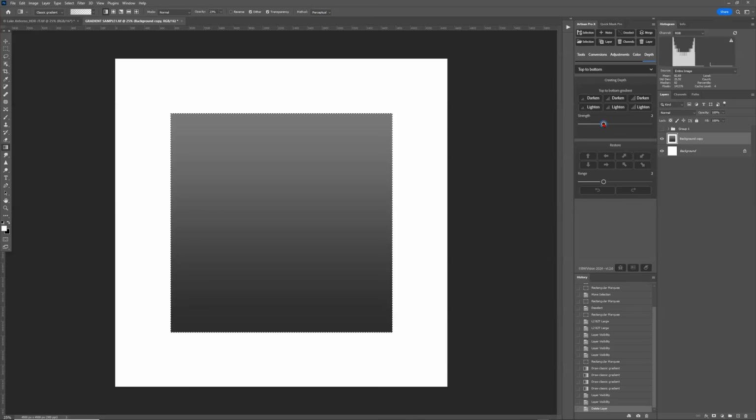So let's use a strength of 2 and go from top to bottom, darkening it. And you will see that it will darken from top to bottom. Okay.